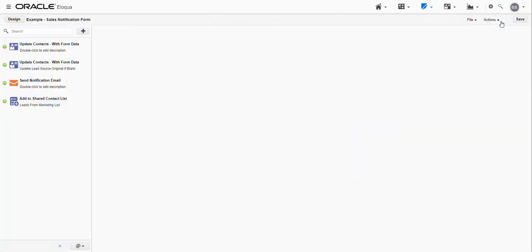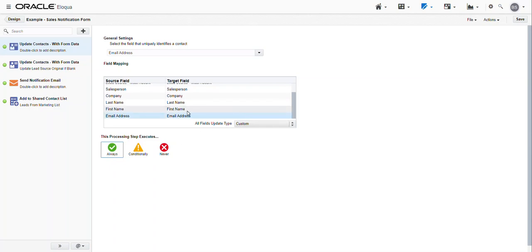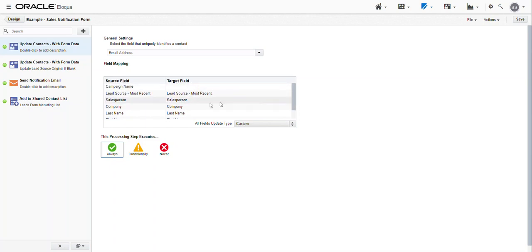I'm going to jump on over to the processing steps, and we'll take a look at what we have. So the first thing is going to be update contacts with form data. This is going to include all of the fields that are on the form with the exception of campaign name, because campaign name is not a contact field. So you see we have all of these same values, and truly we don't really have to have all of these update. Email address is required so that Eloqua will recognize that the form submission came on behalf of that contact. And then here we have lead source most recent, which is mapped to lead source most recent.